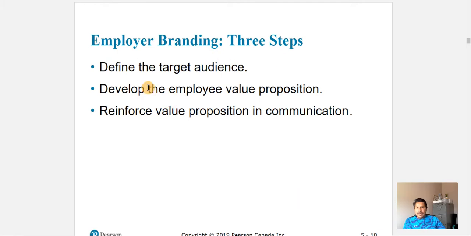Employer branding has 3 steps. Define the target audience. That's what we talked about previously, that it's important to target your audience. If you are looking for a specialized or technical person and you put your job posting in a generic way, not on the right platform, you might end up not finding any suitable candidate. So the right medium, the right platform, and the websites are key here to define your target audience. Develop the employee value proposition, and reinforce the value proposition in communication.